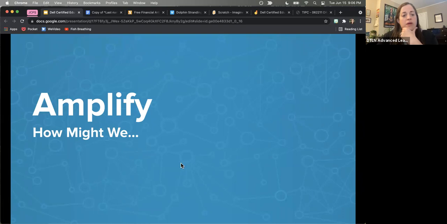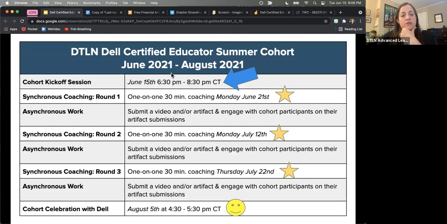So I just want to remind you that this is the whole layout. I don't know if you ever saw this given to you at any point. This is the whole program. So we are here in this blue arrow, right? So you've already completed the kickoff session just about. And then these stars are when we meet again. So that's just going to be you and me, and it's just 30 minutes. Nothing is ever as long as this or as stressful as this as far as information.